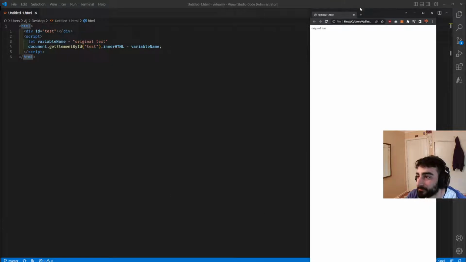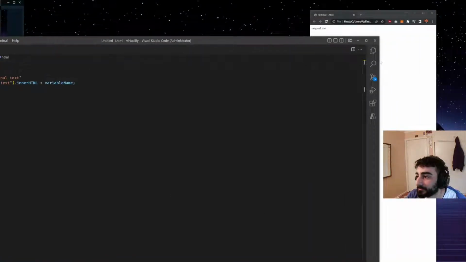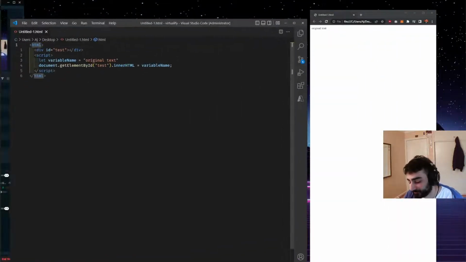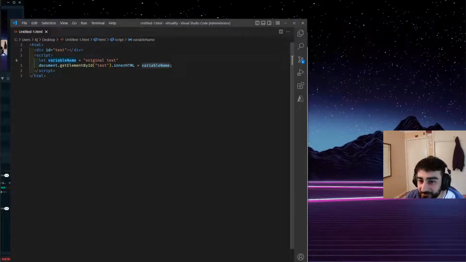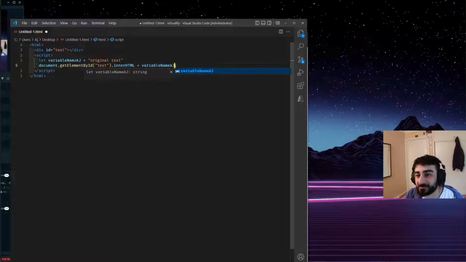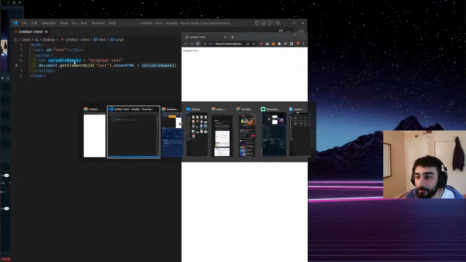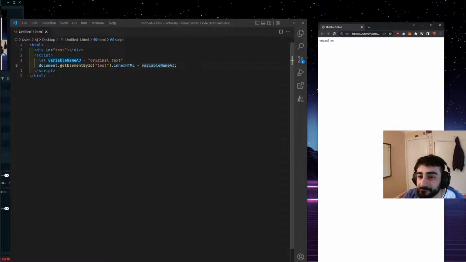Boom. Now, let me make this smaller. Actually, yeah, so that's what it does. It sets a variable called variable name. I'm going to call it variable name AJ just to make it obvious. It gets this div called test by the ID, which I've set on line 2, and changes the inner HTML to whatever's in this variable name.